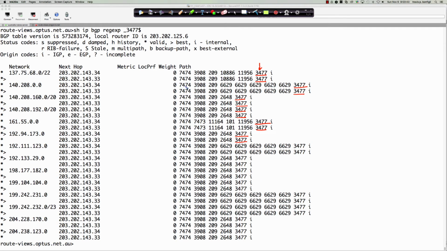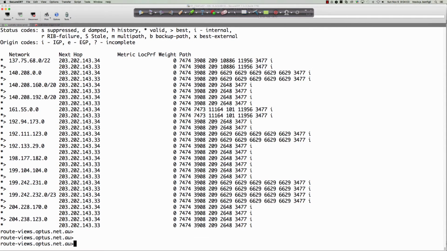So we should expect to see with that command, show IP BGP regex underscore 3477 $ sign, that the first or the rightmost autonomous system number will always be 3477 in this output, because of that command. In fact, that's it. Okay, so there we go.